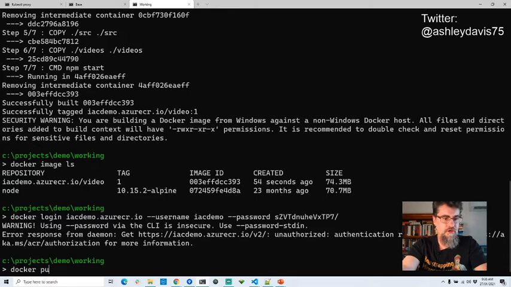Now I'm going to use the docker push command to push my local version of this image up to my registry. And we called it version 1. This is version 1 of this new container.